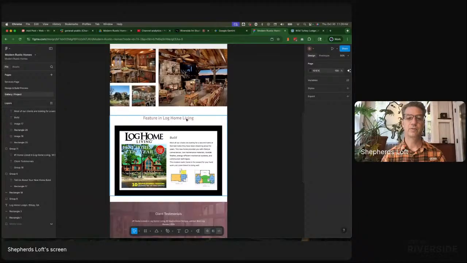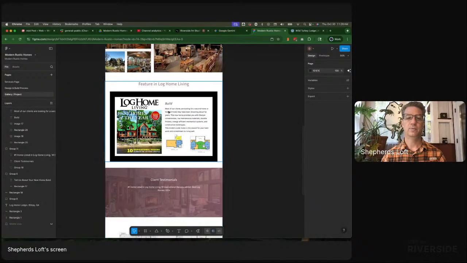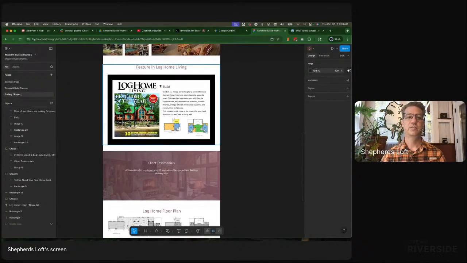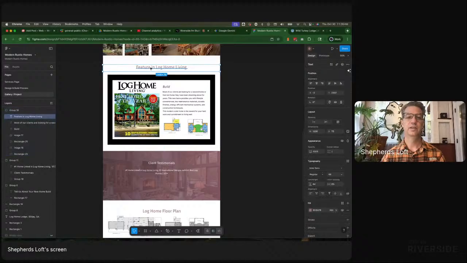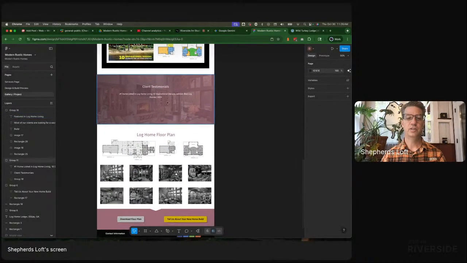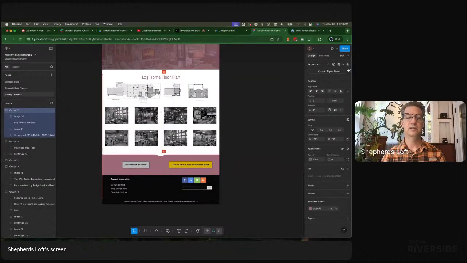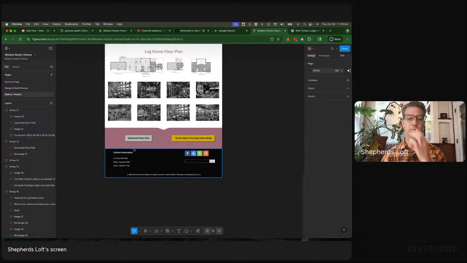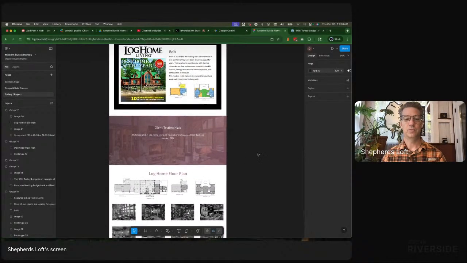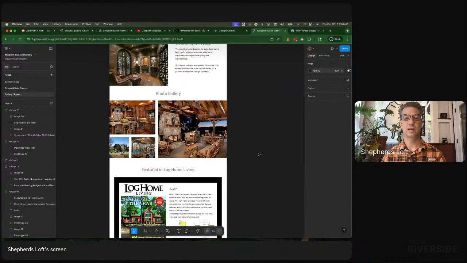And we've got our photo gallery, our press section, featured, human error. So our press section, our testimonials, and our floor plan, which is super tight down here, actually. Let's give it some more space there so it's more centered. And then we put our button together at the bottom and our footer. So this is looking amazing.